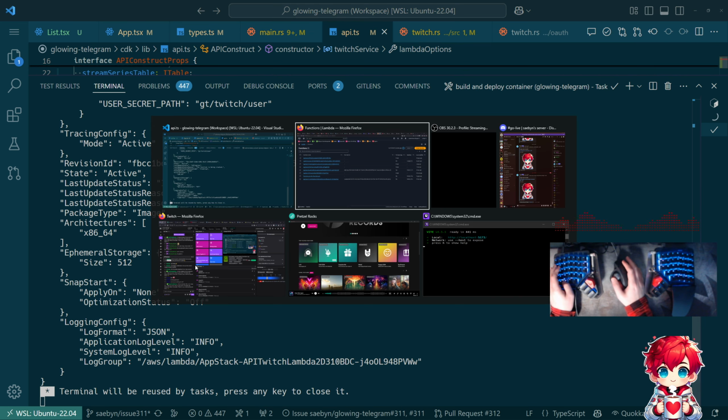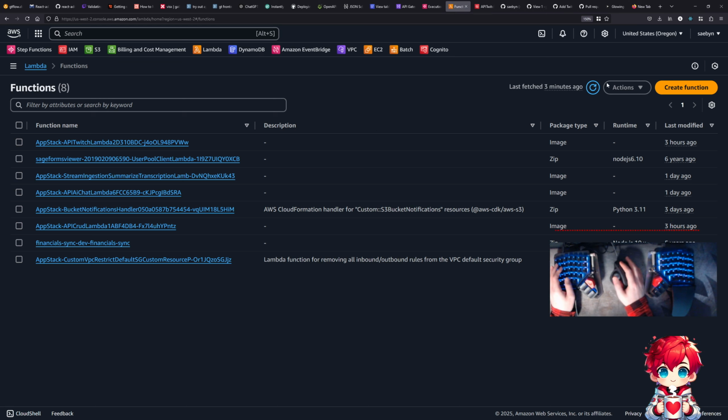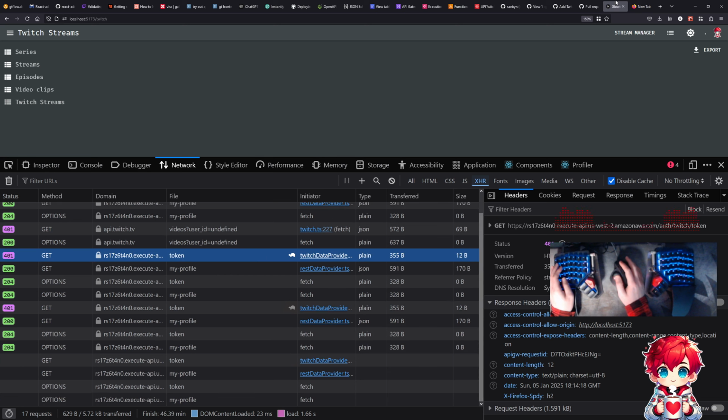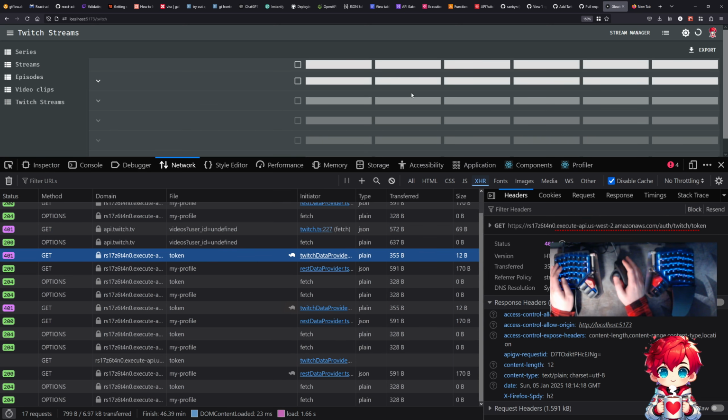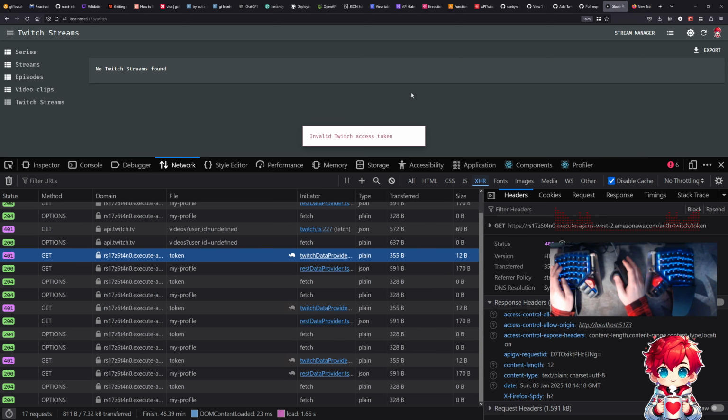All right, and this is done as well. So if I go over here and refresh, there we go. Now we have descriptions. I could still do the summarization Lambda one as well. And you can see all the things were updated. If we go to the front end, invalid Twitch access token. Excellent.